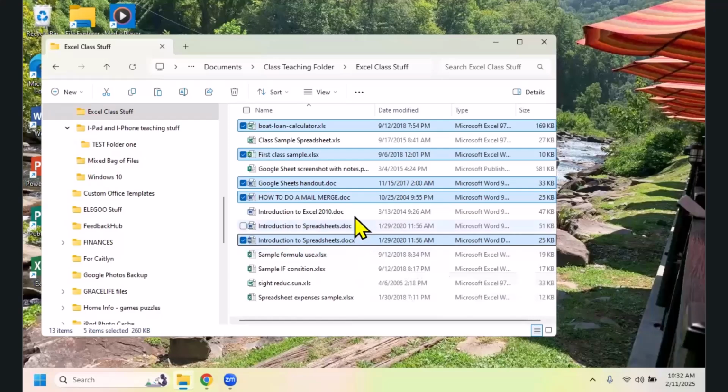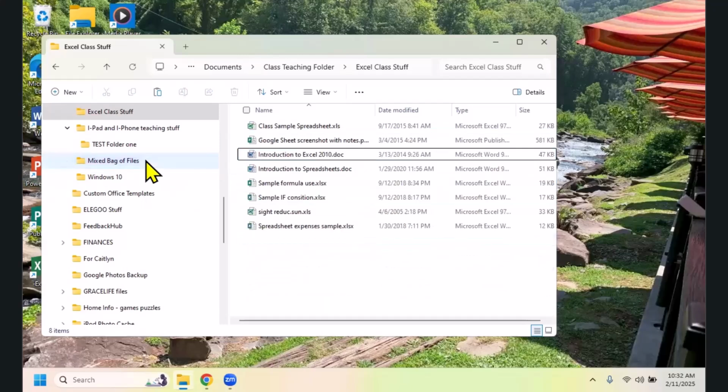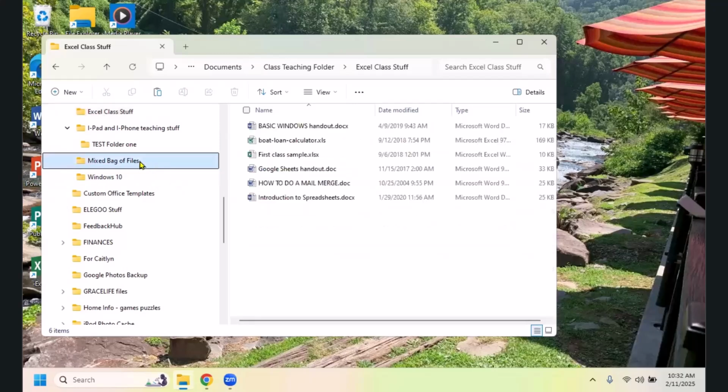Okay? And then you put your mouse in any one of them, hold down the left mouse button, and you can see that I am going to move 5. You see the number 5 in there? I'm moving 5 files, and I'm not copying them, I'm moving them. And let up, and there they are. They're moved. Mixed bag of files now has them. Okay. Now, what if you wanted to copy them and not move them? It's the same way, the same deal.